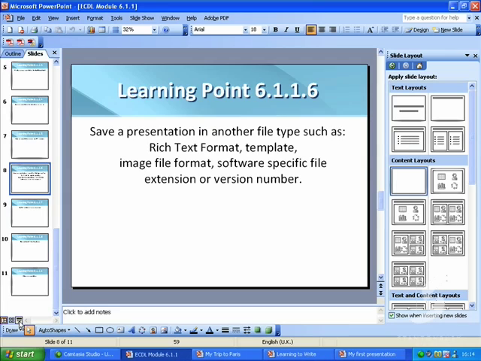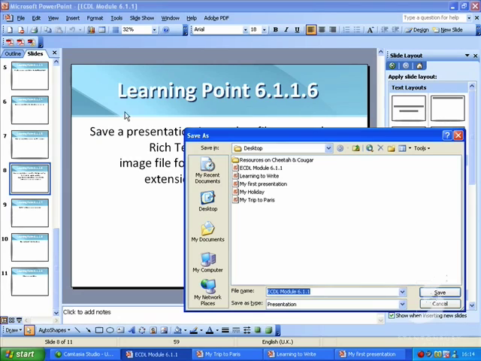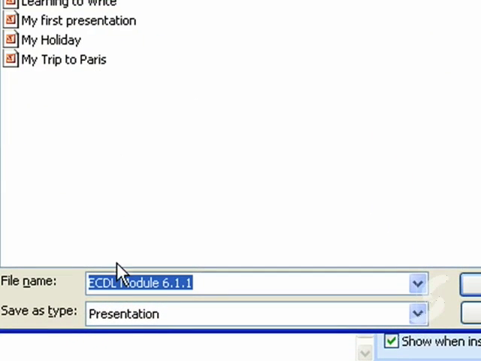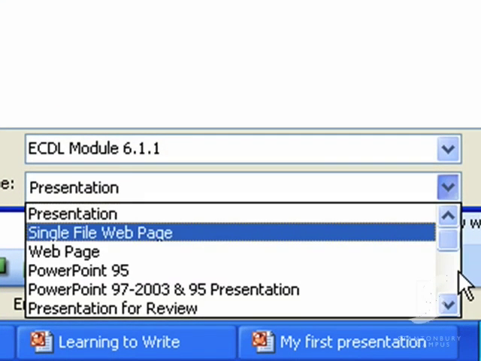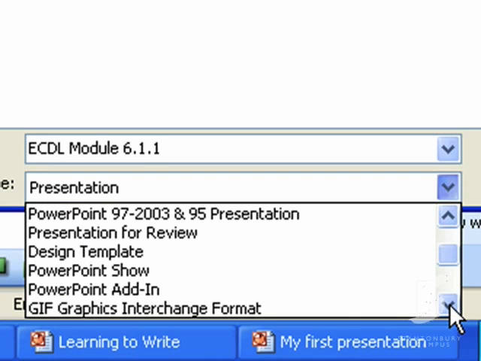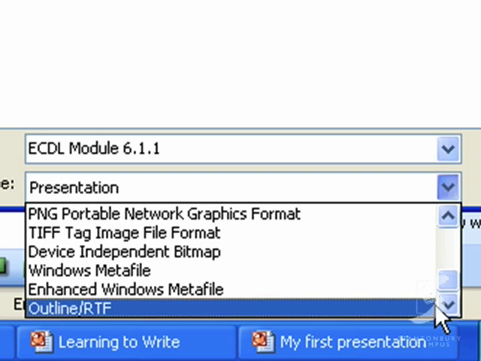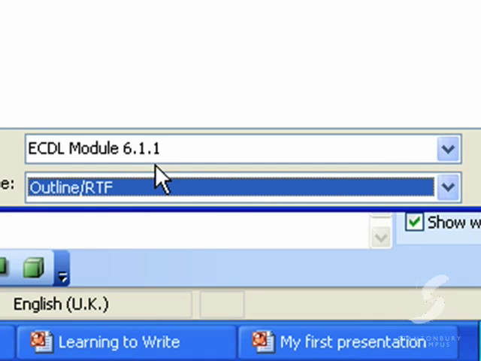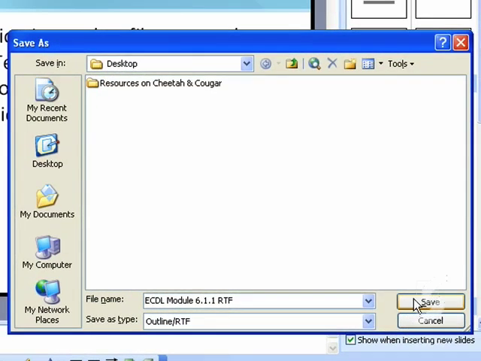To do this, we go File, Save As, and if we look down the bottom, it says Save As Type, and this normally says Presentation. If we scroll down the list, we can see that we've got different options here. If I wanted to save it as a rich text format, I select Outline Rich Text Format, or Outline RTF, and give it a file name, and click Save.